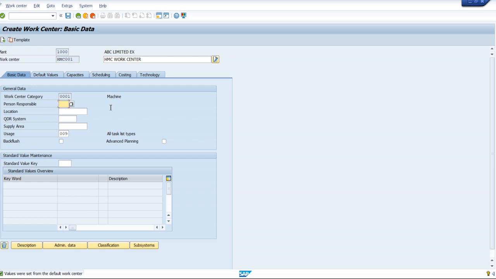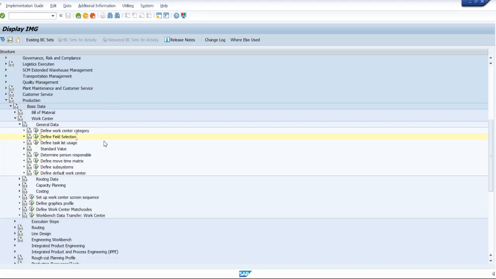Because if something happens to this particular machine, that person is the first person to be informed, and that person will take the initiative on how to maintain it. Maybe this person can be from plant maintenance, because the plant maintenance team normally maintains all the assets of the company. Maybe you can assign someone from production also. That responsible person you can create over here.